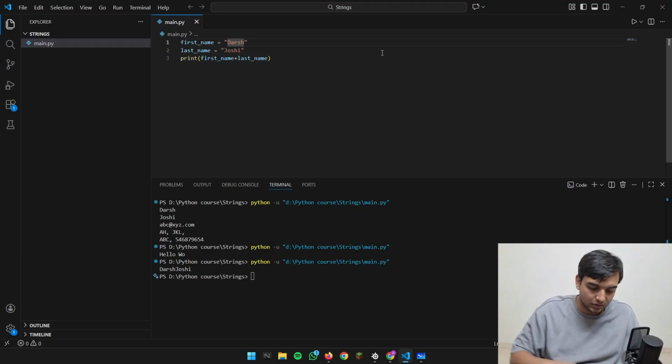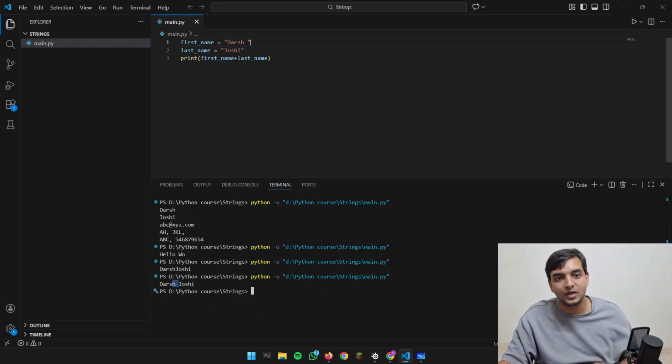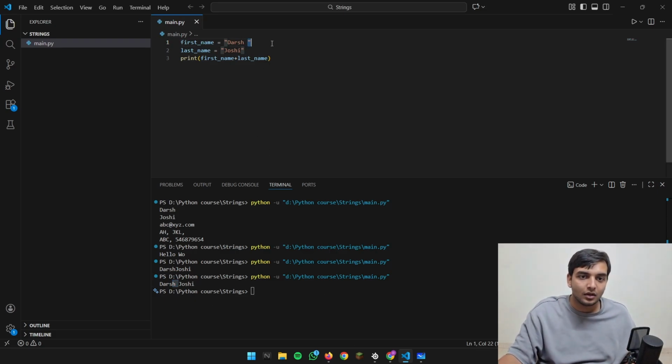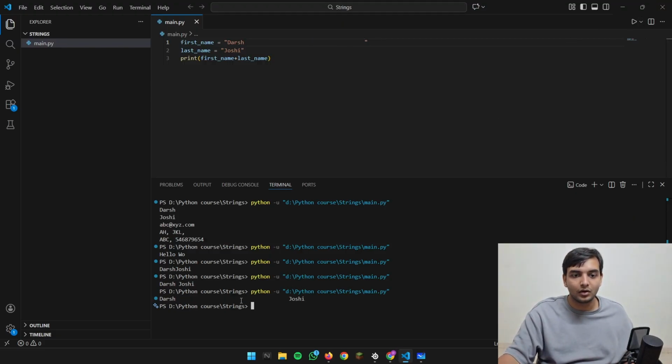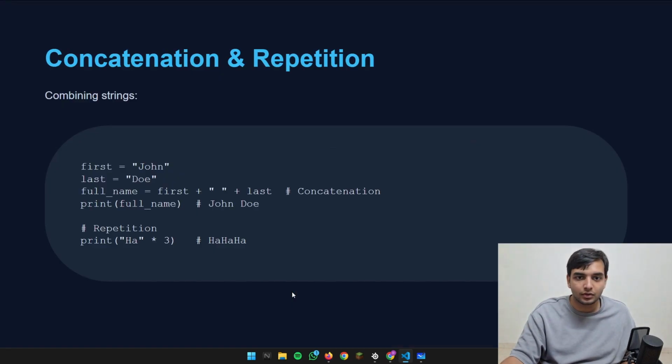So we'll simply put a space in here, and we'll try that out again. Here we get the space. Yeah, that's how concatenation works. But what happens if I put multiple spaces? Here are the multiple spaces, because all the empty spaces are part of the string, and that's how strings work in Python.